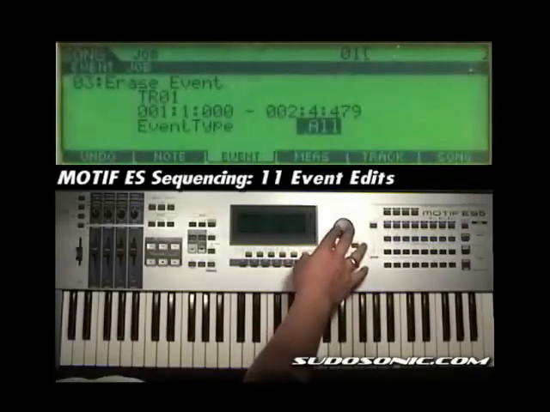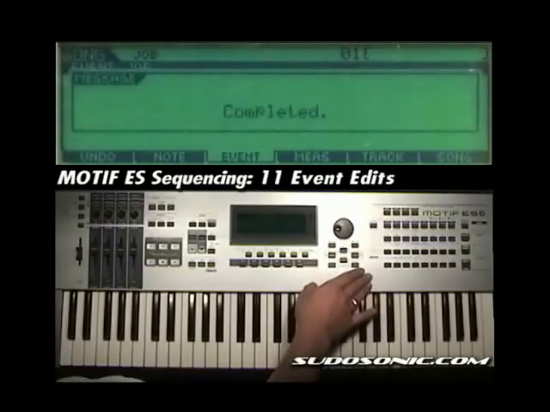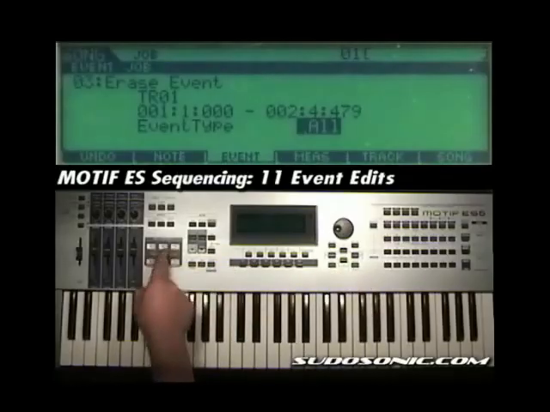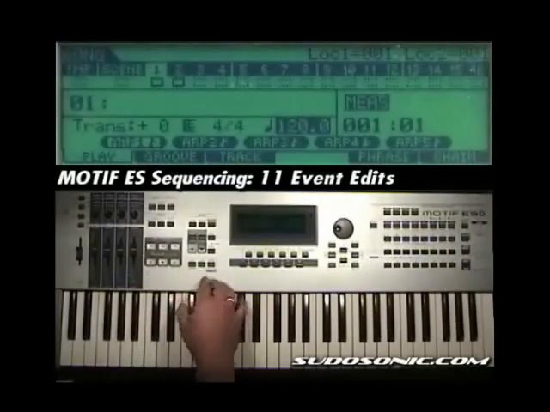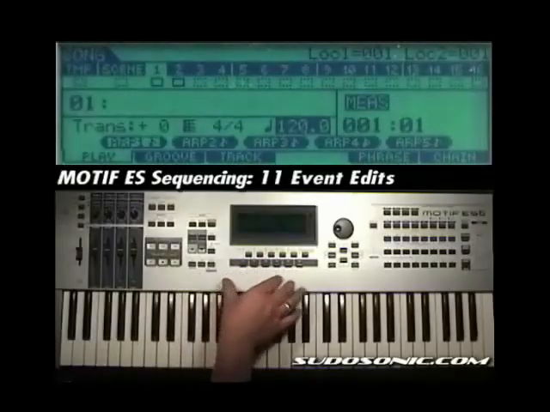And you can erase different types of data. You can erase control messages, categories, note data. We're going to go ahead and leave this to all, and we're going to press enter to execute. And now if I go back to the beginning of my song, I should have my arrangement more like I've set out to do, where it's just the bass and then the drums come in.